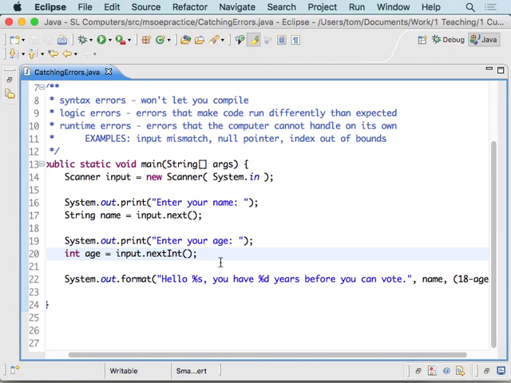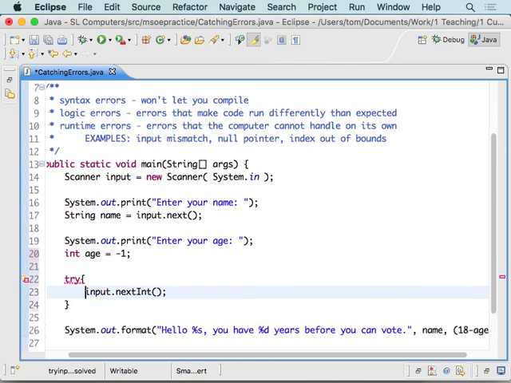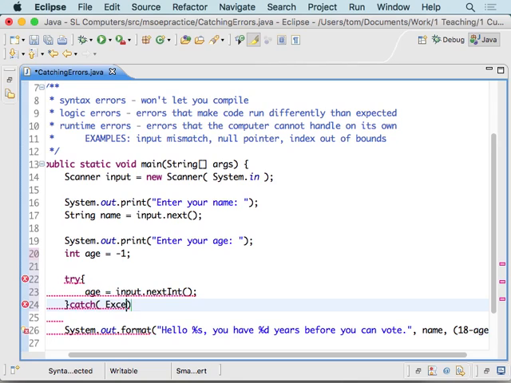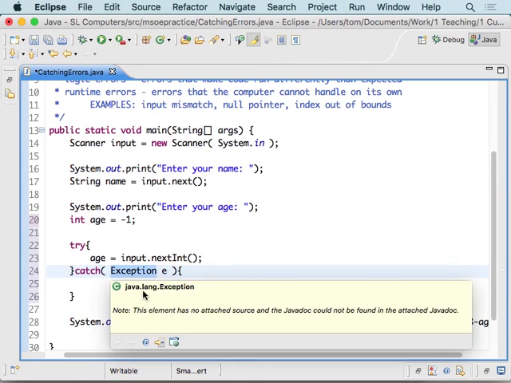So basically what we'll do then is we'll initialize age to some value like -1. Okay? And then we'll go try age equals input.nextInt. Okay? If you have a try, then you need to have a catch. And what we want to do is tell it what kind of exception we're going to catch. All right? But you could just put in exception. If you don't know the type of exception that you're going to catch, you can just put exception, and that's the parent of all exceptions. And so every exception will get caught that way.